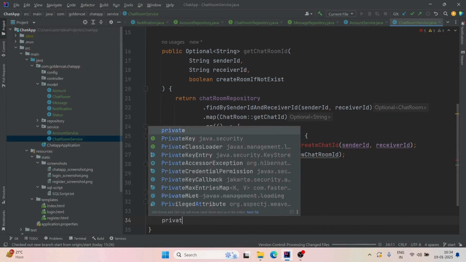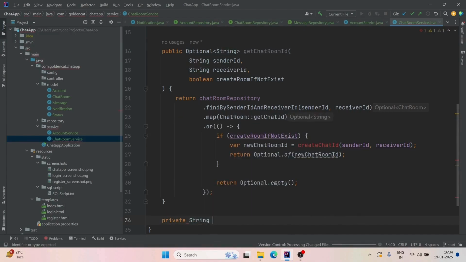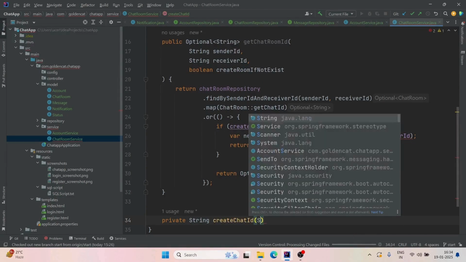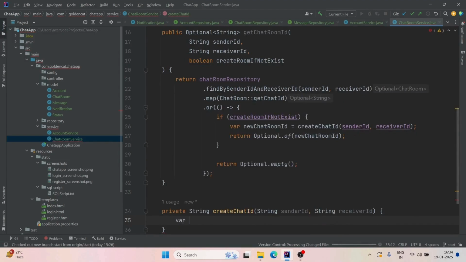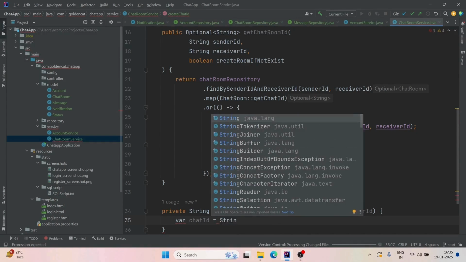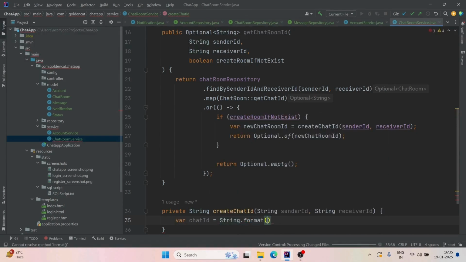Now we'll create another method here, which is a private method, private string create chat ID, which would take in string sender ID, comma string receiver ID. Chat ID would follow the following structure: string dot format percentage s underscore percentage s, that is sender ID underscore receiver ID.